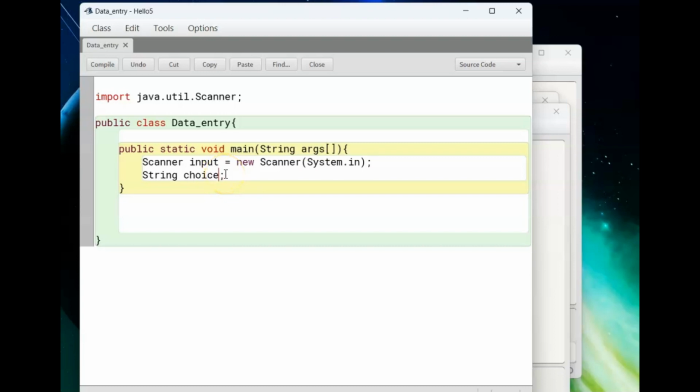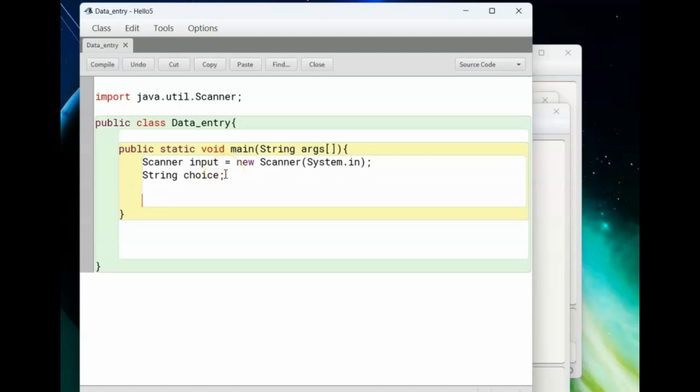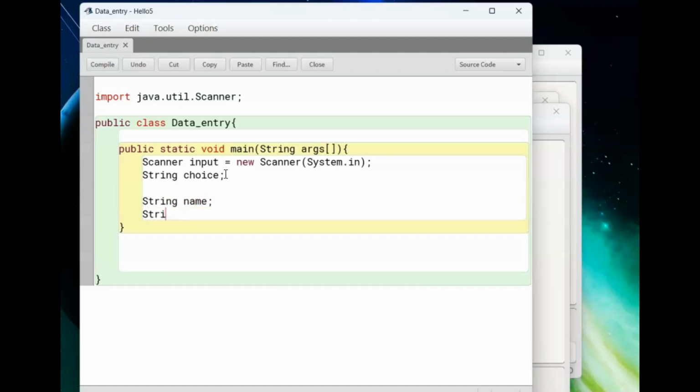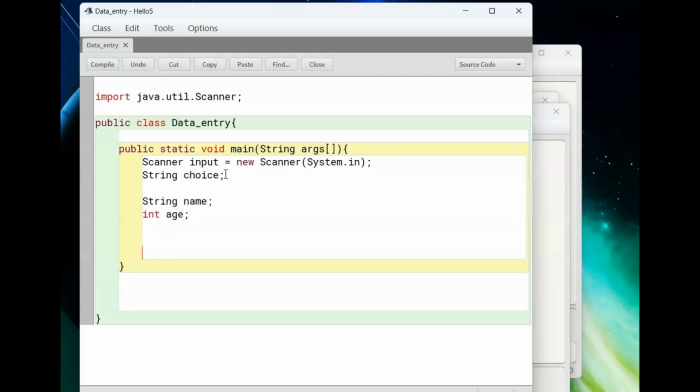String choice. At the same time, we'll create a global variable so that every time I click button 1 or button 2, choice 1 or choice 2. In choice 1, we need to ask for the name, and we need to ask for the int, the age. There we have it.